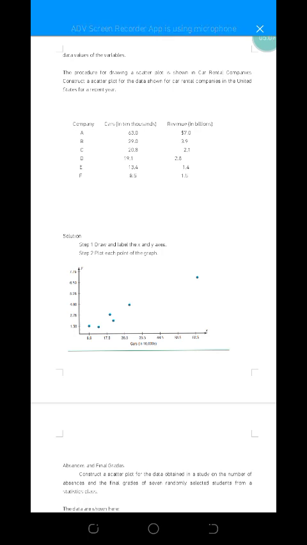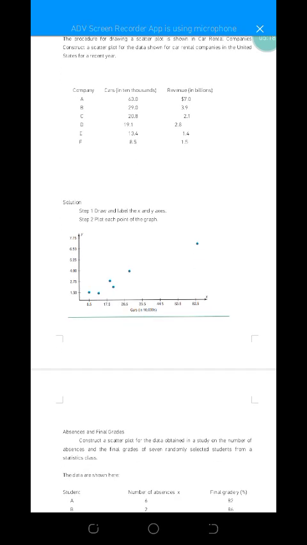Company E has 13.4 thousand cars, then revenue 1.4 billion. Company F has 8.5 thousand cars, then its revenue is 1.5 billion. Solution. Step 1, draw and label the x and y axes. Step 2, plot each point on the graph.